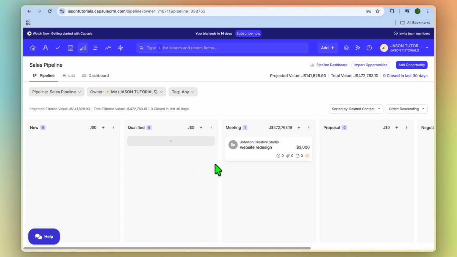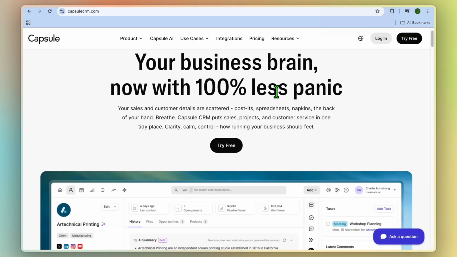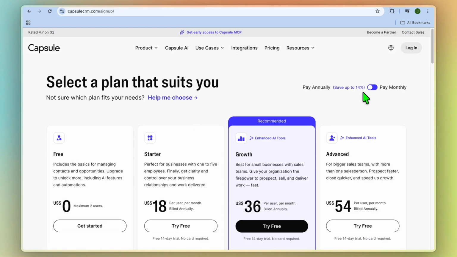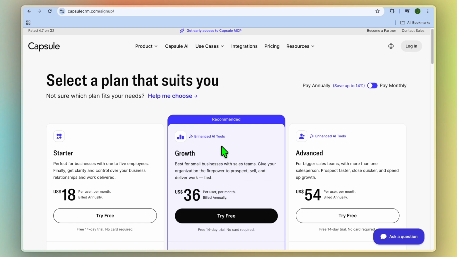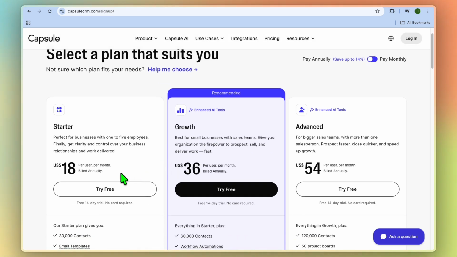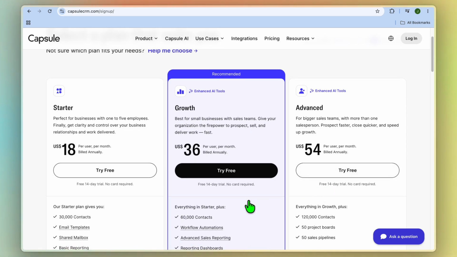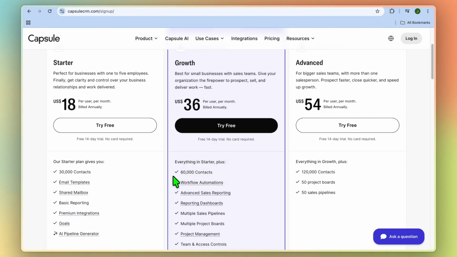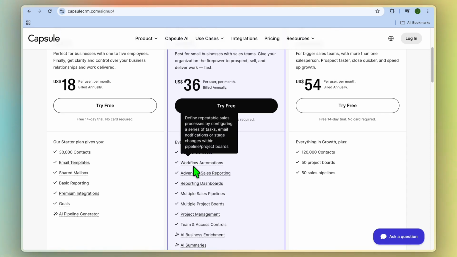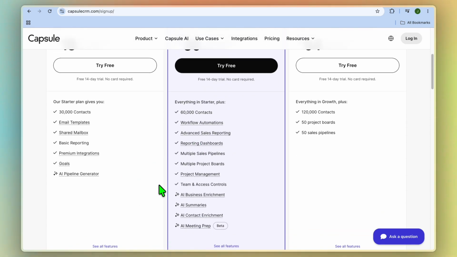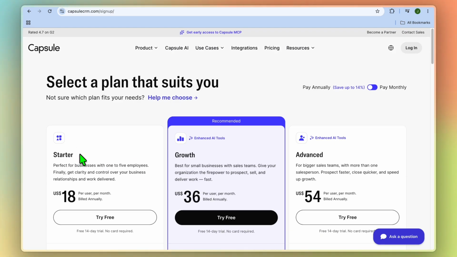And with Capsule, you can actually get started for free as they offer a 14-day free trial period. Then from there, if we check out their pricing option, you can see that you can go onto their monthly plan for as low as $18 per month. And it can go up to $54 per month depending on the amount of contacts that you would like to add on and also the AI features that you want. But I would say the starter option is a good option to start off if you're a complete beginner.